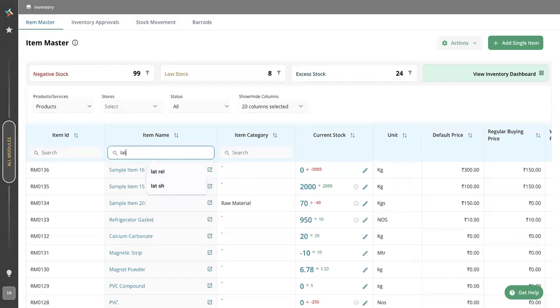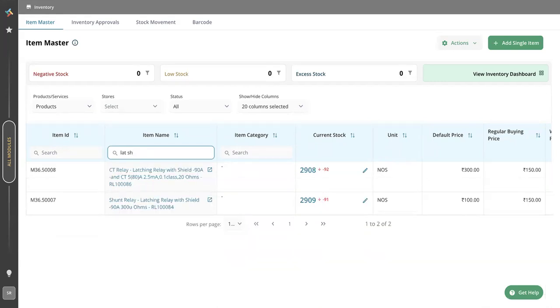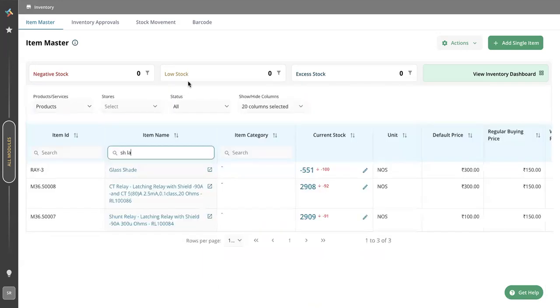So I simply just mentioned LATSH, just a few letters. And please check, on just a few letters it provided me the latching relay with shield item. Similarly, suppose I go ahead and mention it inverted as well. So suppose SHLA, I simply just mentioned. And please check again, it provided me latching relay with shield. So it works in the straight form as well as in the inverted form.